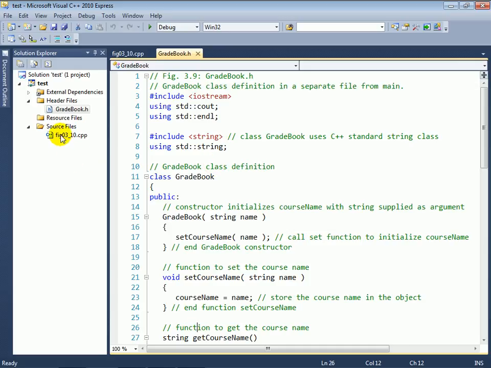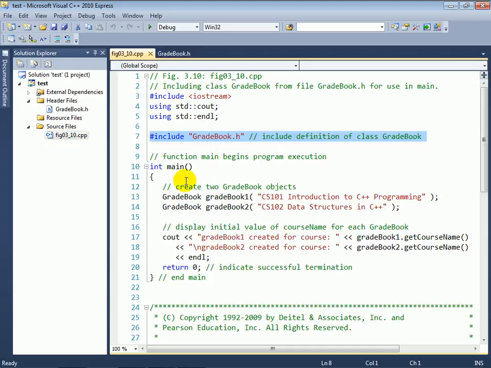Now, in the figure310.cpp file, all we have now is the main function, and it's the same main function as the last program. However, before we can define gradebook variables in main, we have to include the gradebook class's definition. And the way that we do that is with a preprocessor #include directive. And notice that for the gradebook header file, we put it in double quotes, whereas for standard header files, we put them in angle brackets.